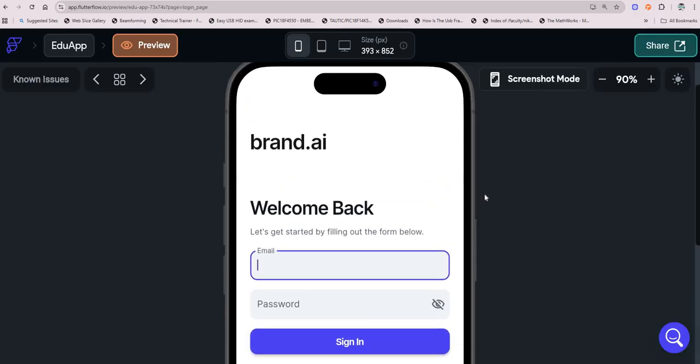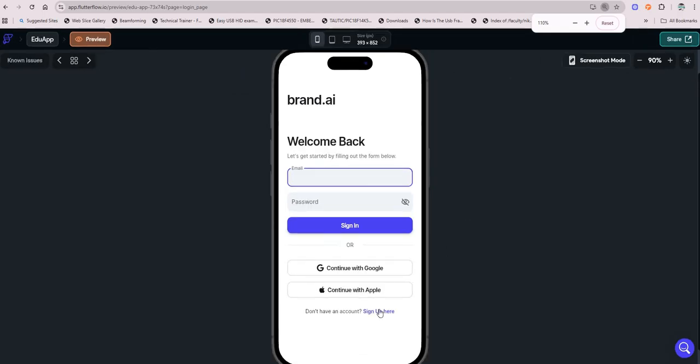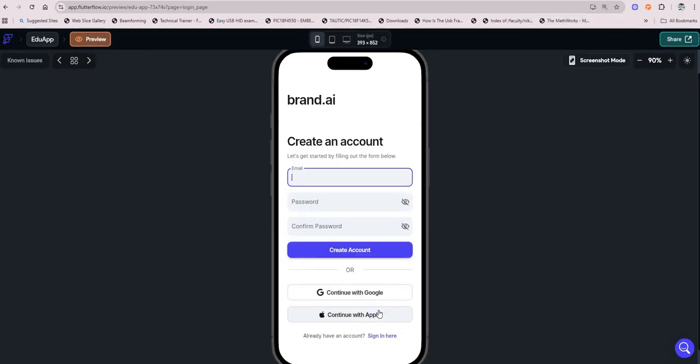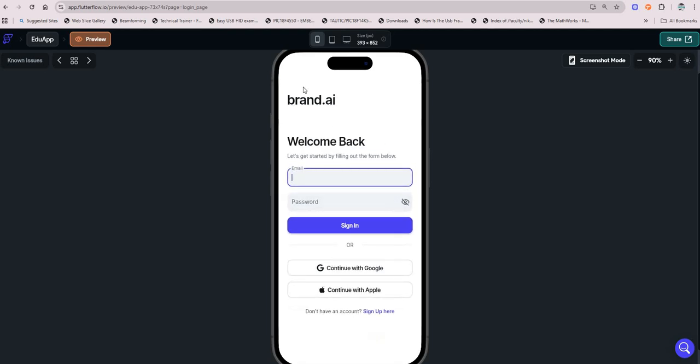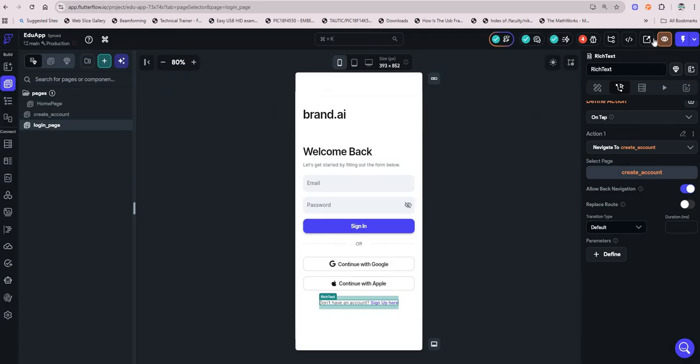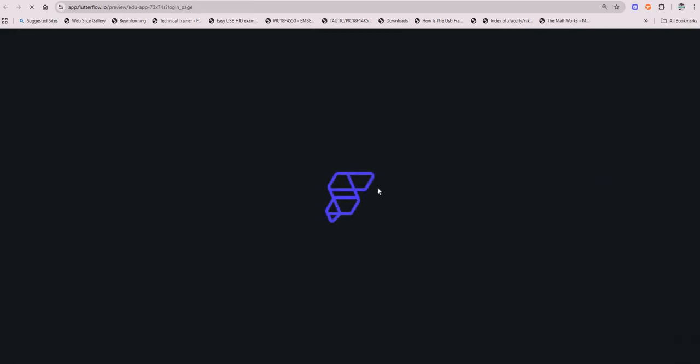So when we click on preview, if we click on sign up here, it goes to create account. If you click sign in here, it goes to welcome back. So it is working. So how do we go to preview? It is this one, the eye icon, preview app. So when you click on this eye icon, you'll get a preview tab.